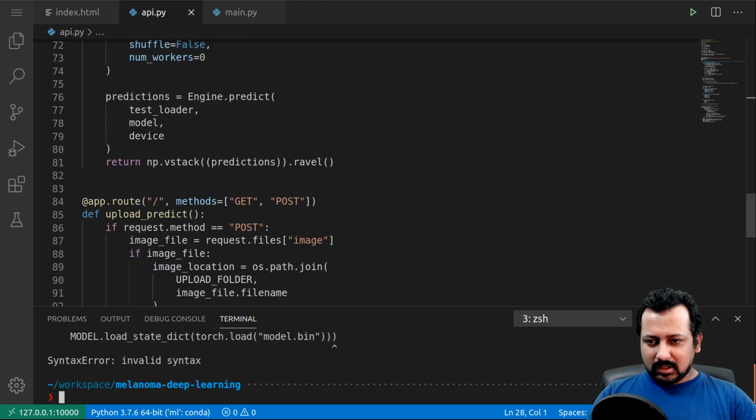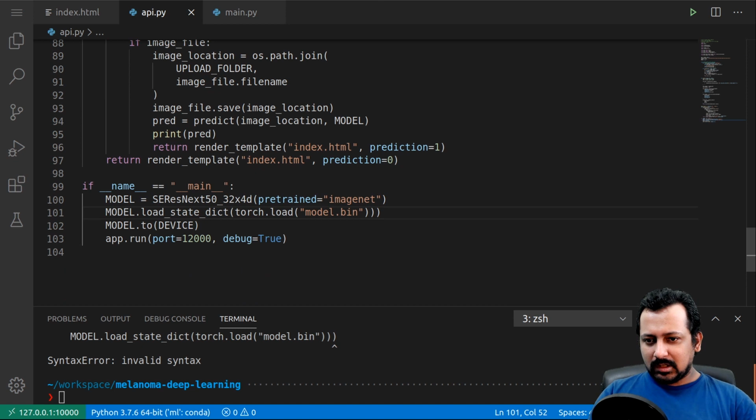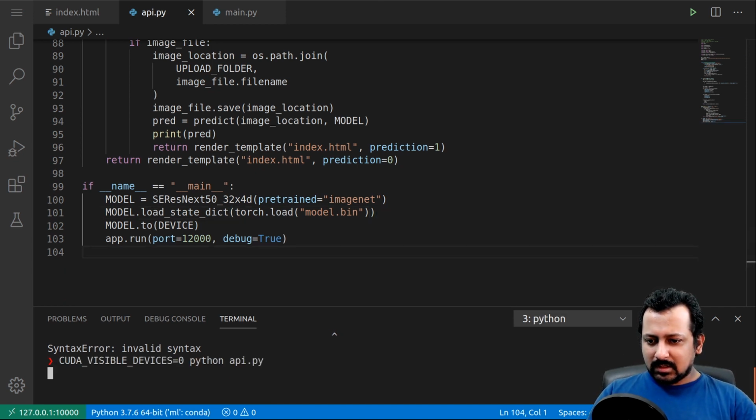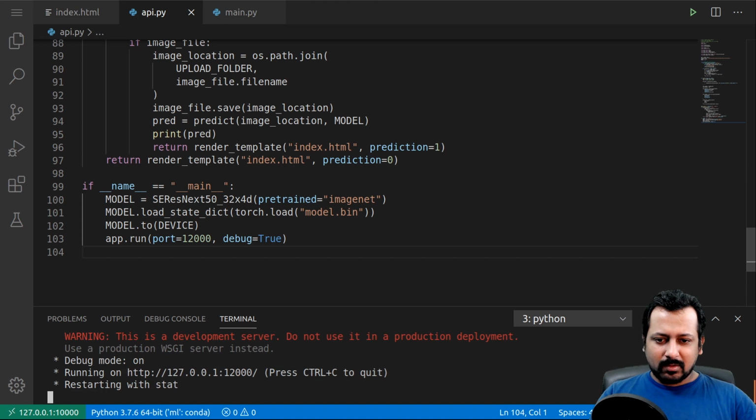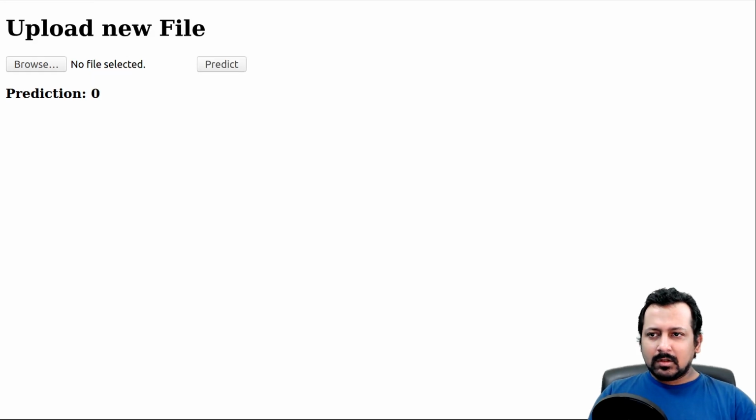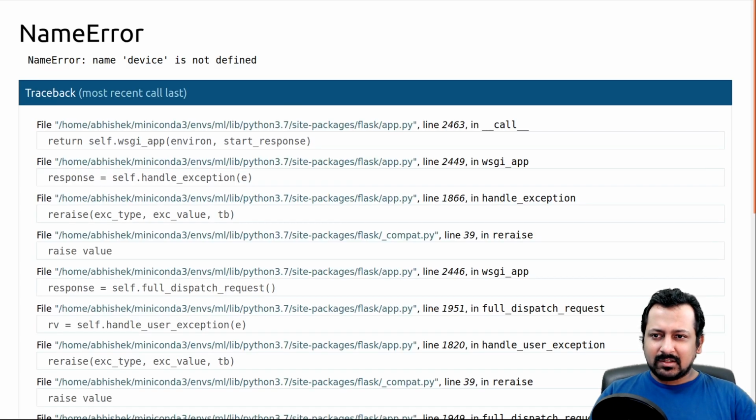Okay, invalid syntax. Okay, no problem. I think we have one extra bracket. And let's see. So it's trying to do something, and what's it trying to do while taking time? Because it loads the model, and that's also very fast, it's not slow. And then I have browsed for one image, and I can click on predict.